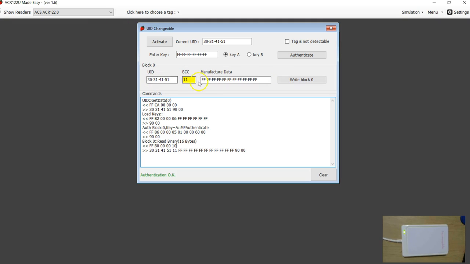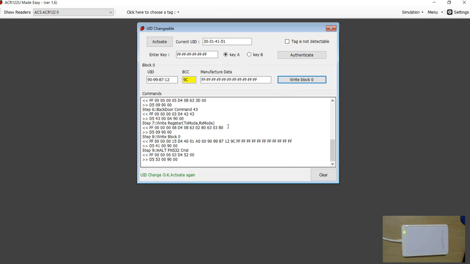This is where you change the UID and the manufacturer data. Totally this belongs to block 0, and block 0 has 16 bytes. The first 4 bytes are the UID. The 5th byte is grayed out here, you cannot change it, because this is the checksum. So I'm going to change this UID to, say for example, 998712, and hit this write button. Now after some time you should hear a beep sound in the ACR122.